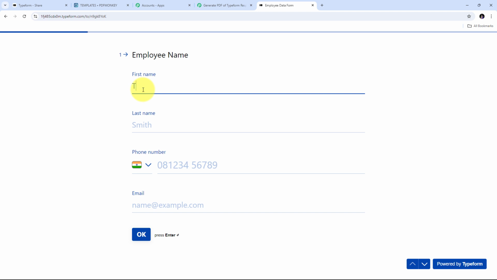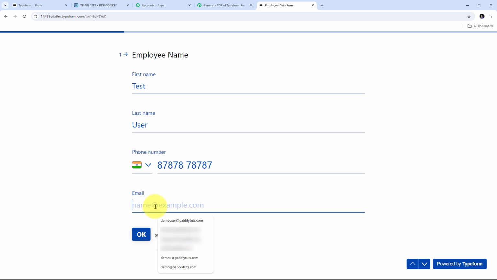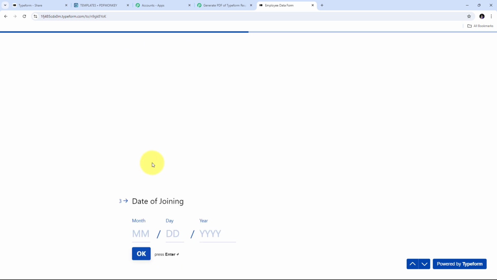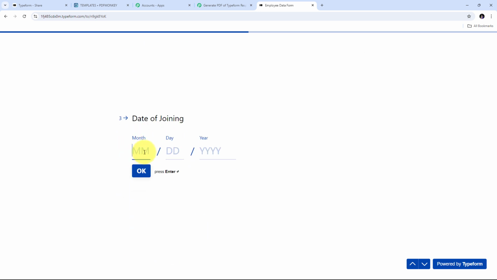And here my first name is Test, last name is User, and I'm going to give a random phone number. Now I'm going to give my email address. So my email will be testuser@pabblytudes.com. I'm going to click on OK. Now I need to give my department, and here my department will be development. I'm going to again click on OK. I need to give the date of joining. So here my date of joining will be June 1st, 2024. And I'm going to again click on OK.